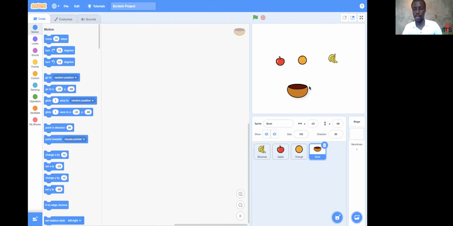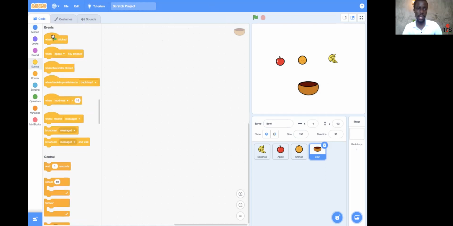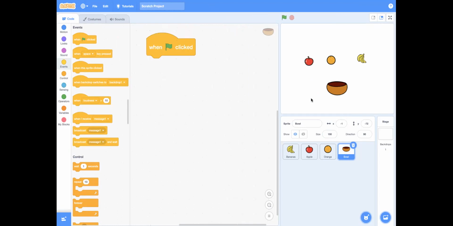So now you need to start programming. You start with the ball. So what I'm going to do first is to come to events and I say, when green flag is clicked, let me just zoom out. And when green flag is clicked, what I want is to give controls to this ball.